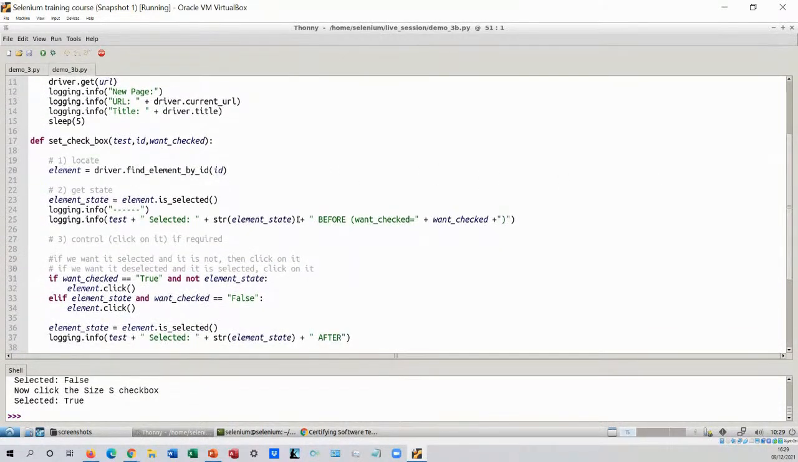where are we? Here we go. So I've numbered with these comments, same as before for the locate and the get. And I've put some extra logging in so that you can see the state of it at this second point of the get state. And then you've got the click on it. So here's the bit of code that looks at two things. It looks at what you want it to be and what it is, and makes sure that when you come out, it is as you want it to be, so to speak. And it gives a final log, just giving you the after position.